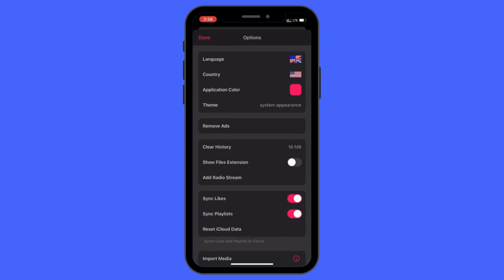So here, as you can see, we have the menu. You are going to see here the language, the country, and the application color. All of these don't matter. If you are interested to change something for the system appearance, you are going to head over the theme, then you are going to choose one of them, and also the colors.